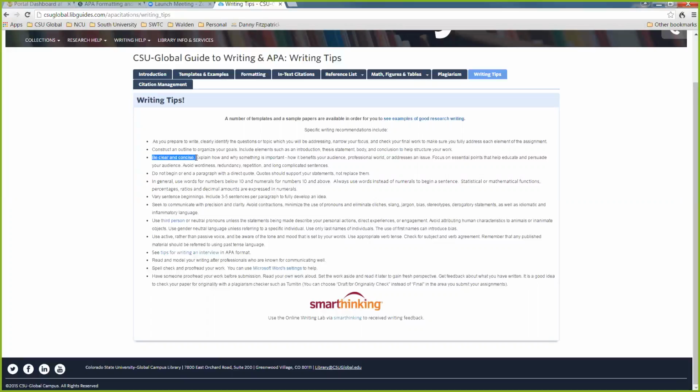Again, do not use words and phrases that are filler. Do not use passive voice. Do not use redundancy, repetition. Make your sentences as clear and concise as possible, okay?